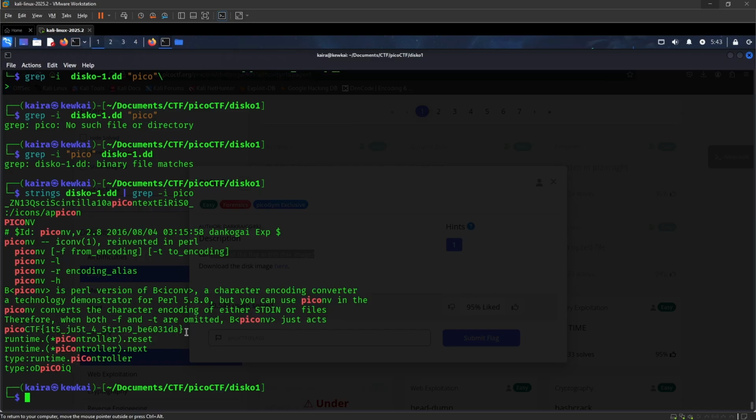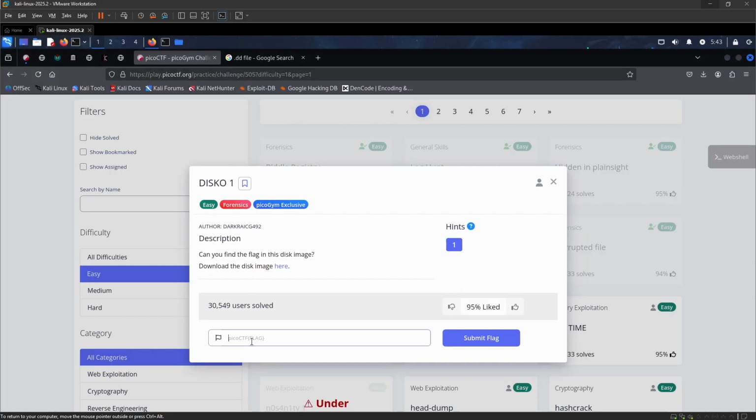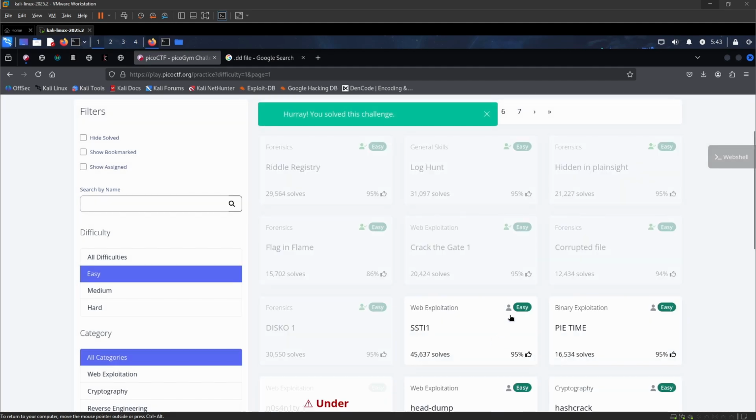So let's copy it and see if this works. It probably should work. Copy, go here, paste, and submit the flag. Hooray, you solved this challenge. So we were able to successfully solve the Disco 1 challenge from the forensics section.